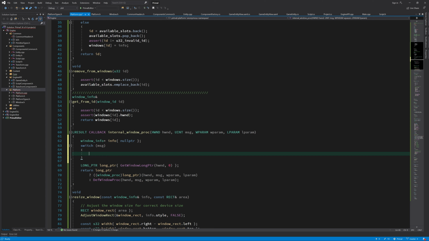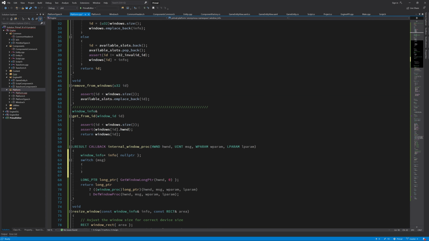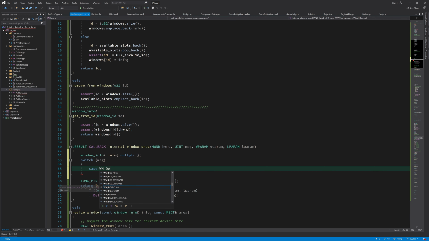First, when a window closes, we want to set this is closed to true. And this is the message that we get when a window is closed. When the user clicks on the X button to close the window, then this message is sent. So we can receive it here and handle it.